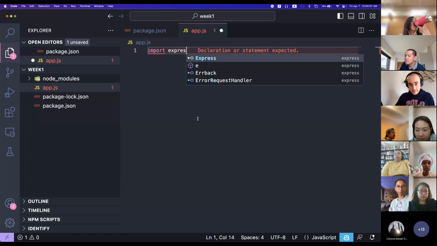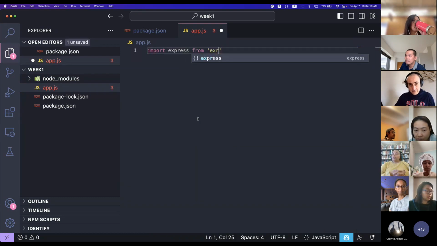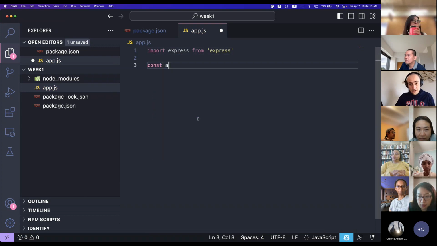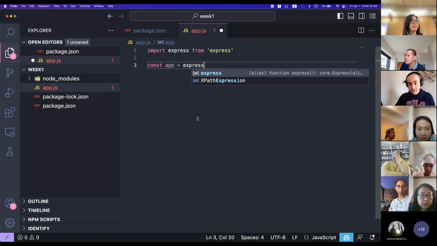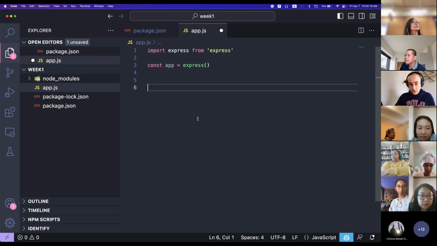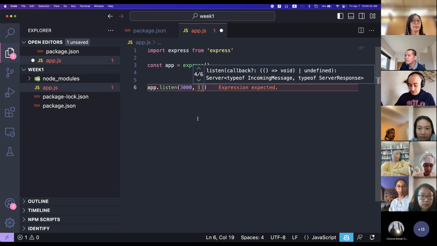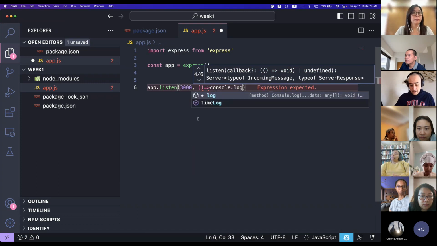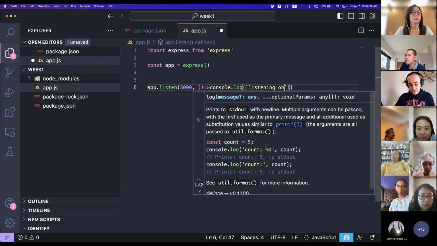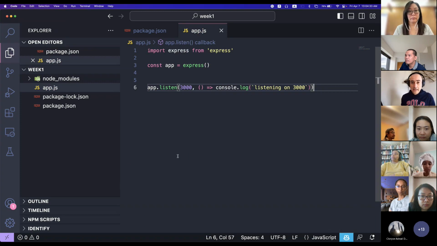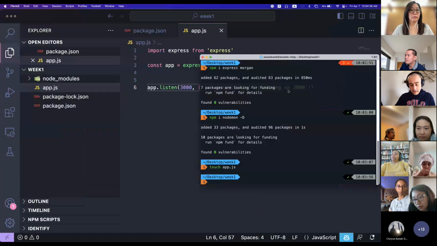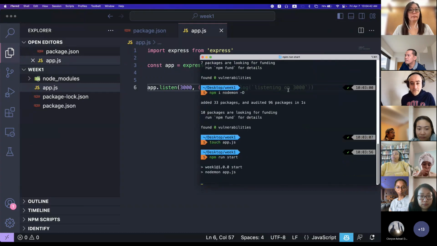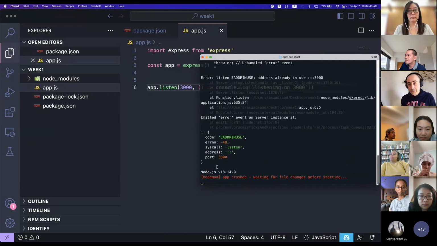Let's create the web server. App equals call express. And I'm going to listen to port 3000, call a function that's going to console log listening on 3000. Let me test if everything is okay. So Nodemon, npm run start. For some reason, my port is busy.